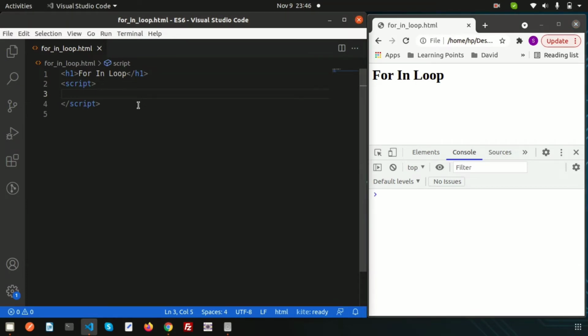So in this video we are going to discuss how to use the for in loop inside ECMAScript and how to use it with arrays and objects. Okay, so let's take an example.